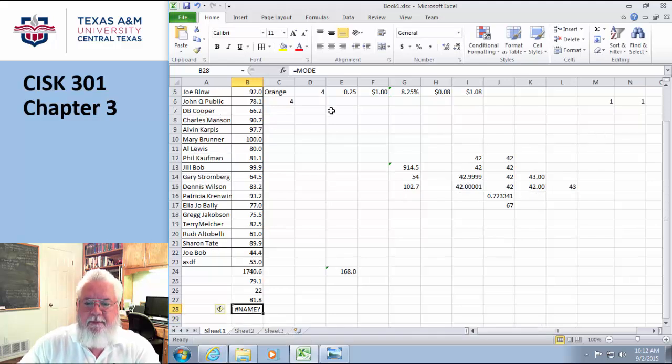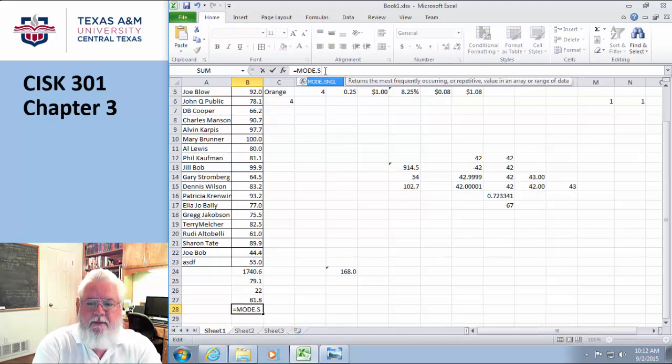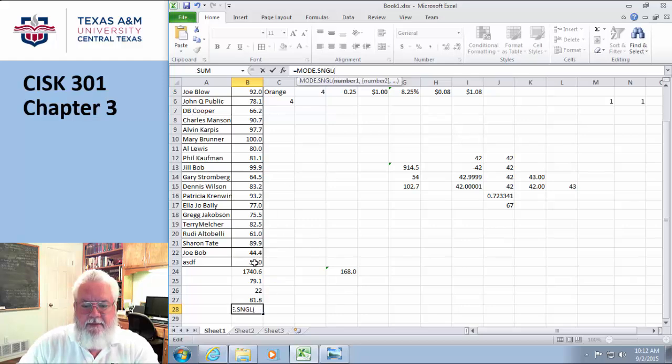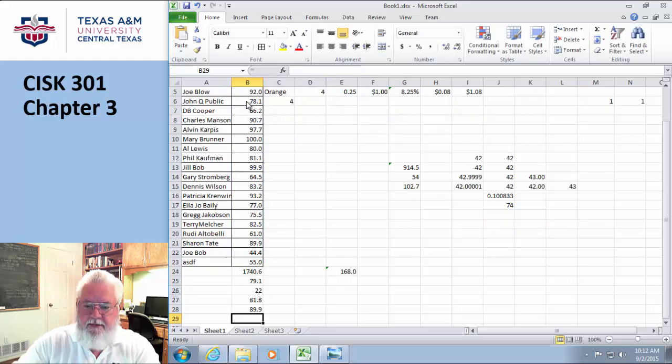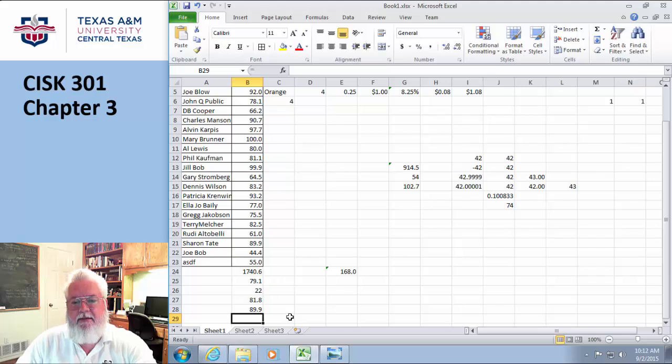I'm not exactly certain what this is going to do. It doesn't look like my numbers are all that great. Yeah, 89. So in other words, whatever number appeared the most is the one that appears here. So that's mean, median, and mode. Okay. Woohoo! Let's move on.